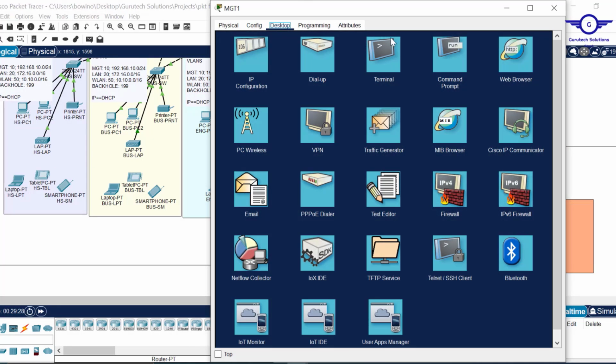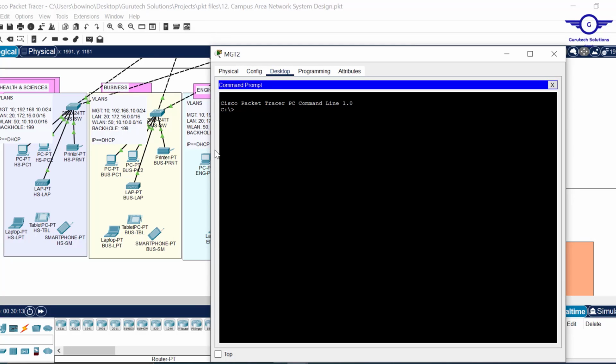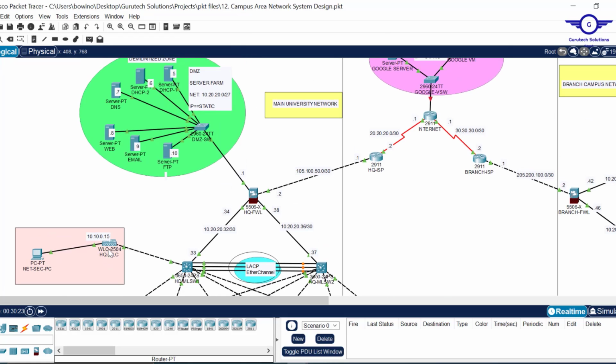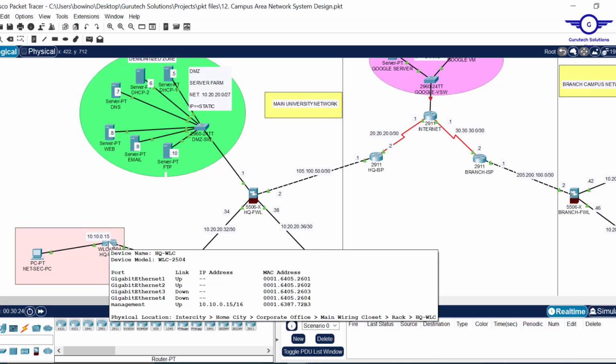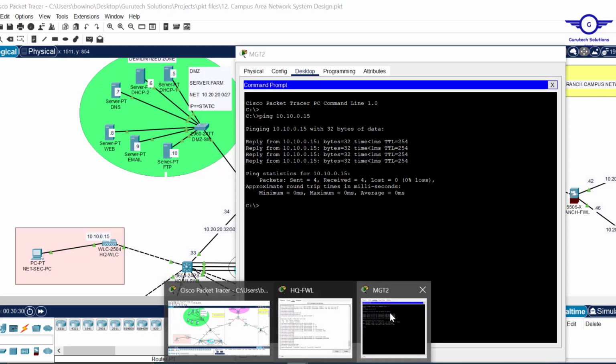So the first thing, just ensure you ping it. If it pings, then everything is okay. If it doesn't ping, then there's a problem. So we try to ping 10.10.0.15. Good. That's our wireless LAN controller here. It's pinging. If I hover over it, you can see the IP address is 10.10.0.15. So it's pinging from our PC.